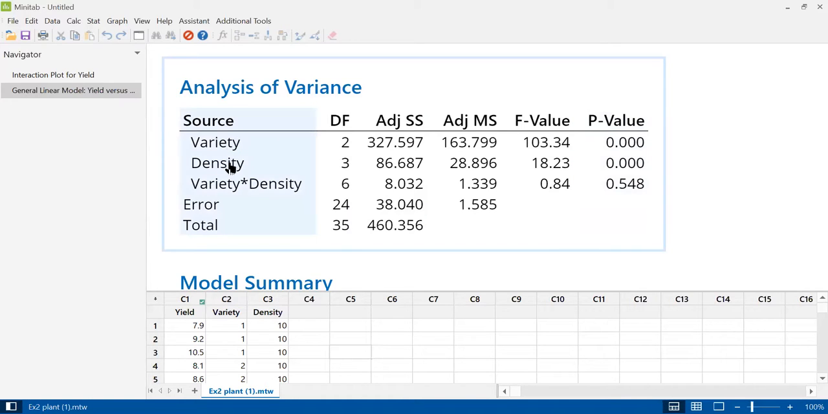Now my second test for main effects will be on density. So I label them like that. Then I say, okay, my null is that all the means are the same. My HA is that at least one is different. I'm going to report my F test statistic as 18.23 with degrees of freedom of 3, 24. My P value again is very small here. So I am rejecting my null. So I am showing that there's a difference, meaning that density does have an effect on the yield. So in that case as well, I will follow up with Tukey's to see what is different.